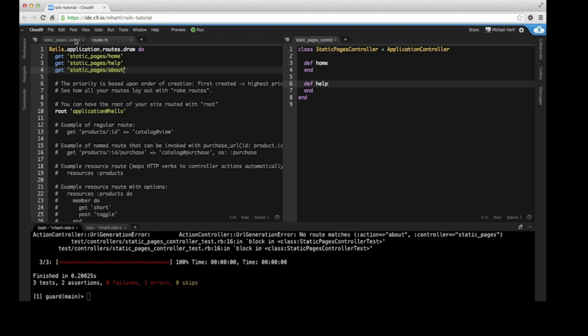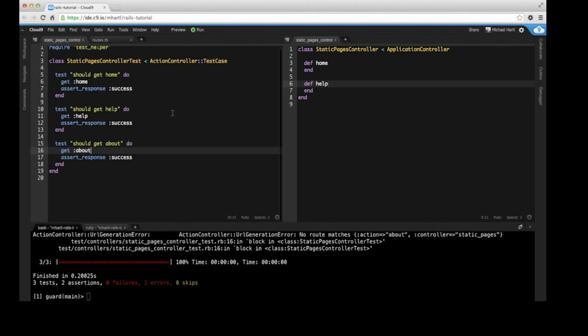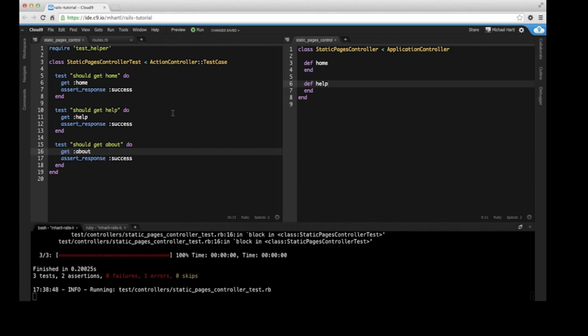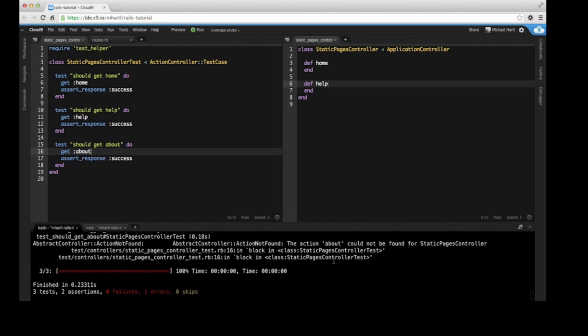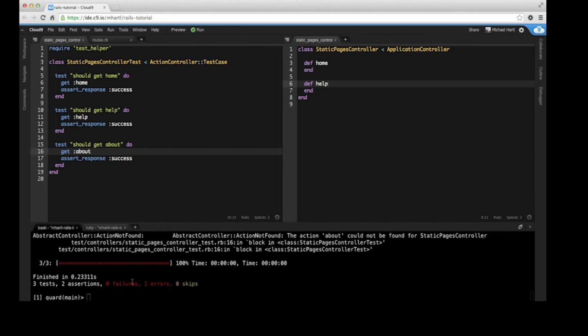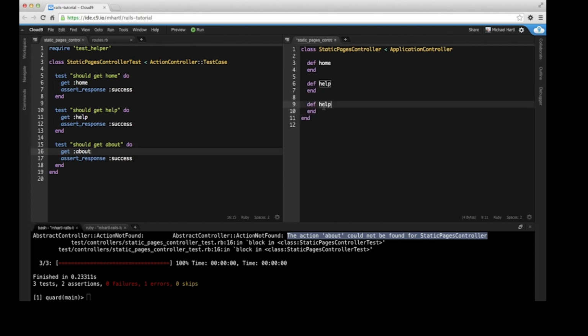So let's take a look at that. We can rerun the test. I'm just going to save it to get it to rerun the test. And now there's a new error. It's still red, you can see here, but it's a different error. It says now the action about could not be found for static pages controller. And that's true. There is no such action. We've got def home, def help. Let's put in def about.